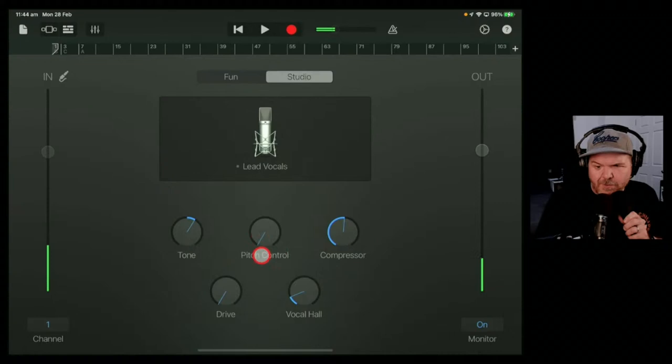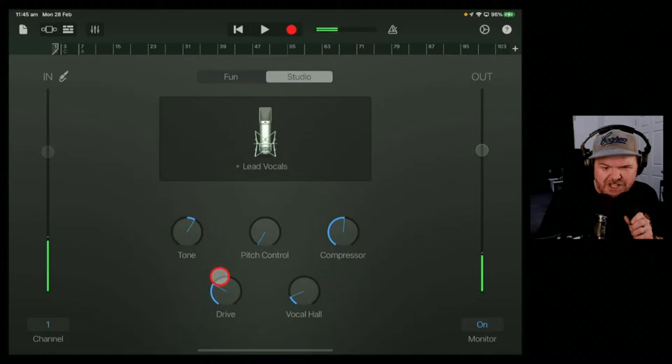I also add a little bit of drive generally. So this just roughs it up a little bit. It just gently rubs it in the dirt. So I always put a bit of drive on there.